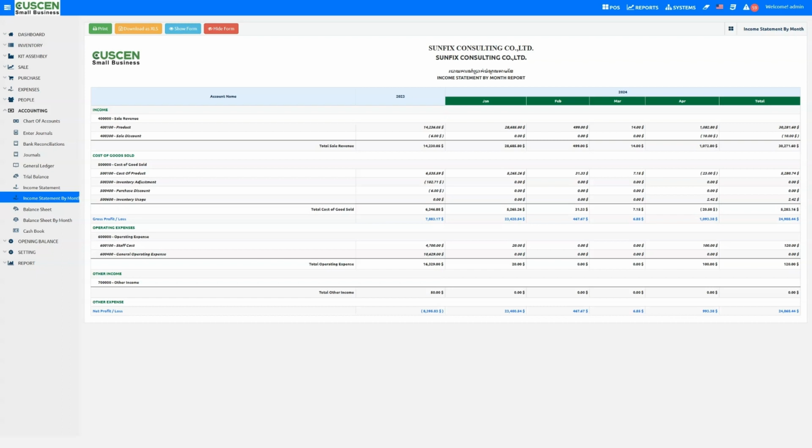Moving down, we reach the cost of goods sold. It's broken down into cost of product, inventory adjustment, purchase discount, and inventory usage. These accounts tell us what it costs to produce or purchase the products they are selling. After subtracting the cost from the revenue, we arrive at the gross profit. This number gives us an initial glimpse of profitability before operating expenses are considered. Next, we have the operating expenses, which include staff cost and general operating expense. These are the costs it takes to run the business on a day-to-day basis.